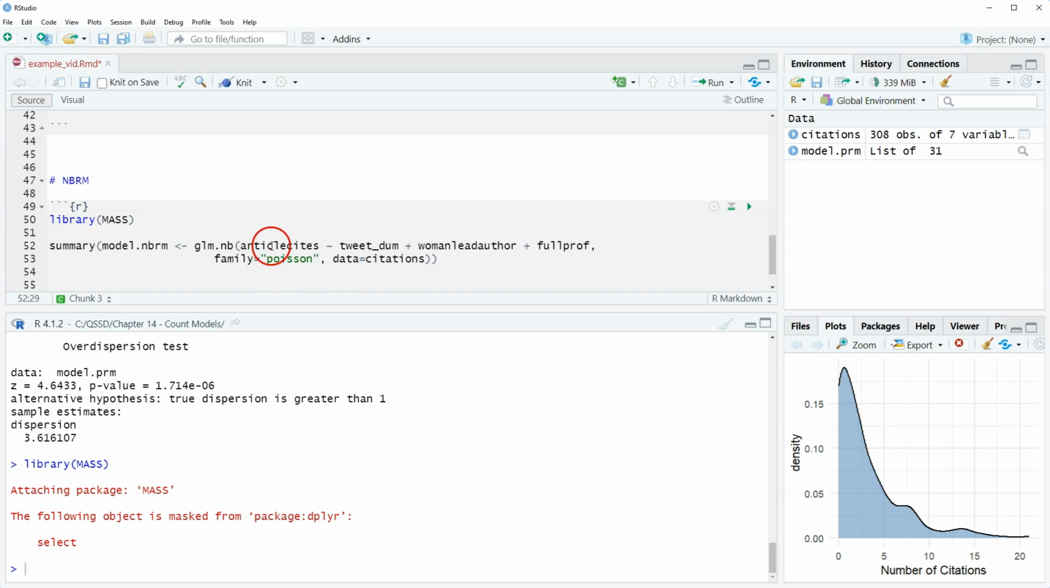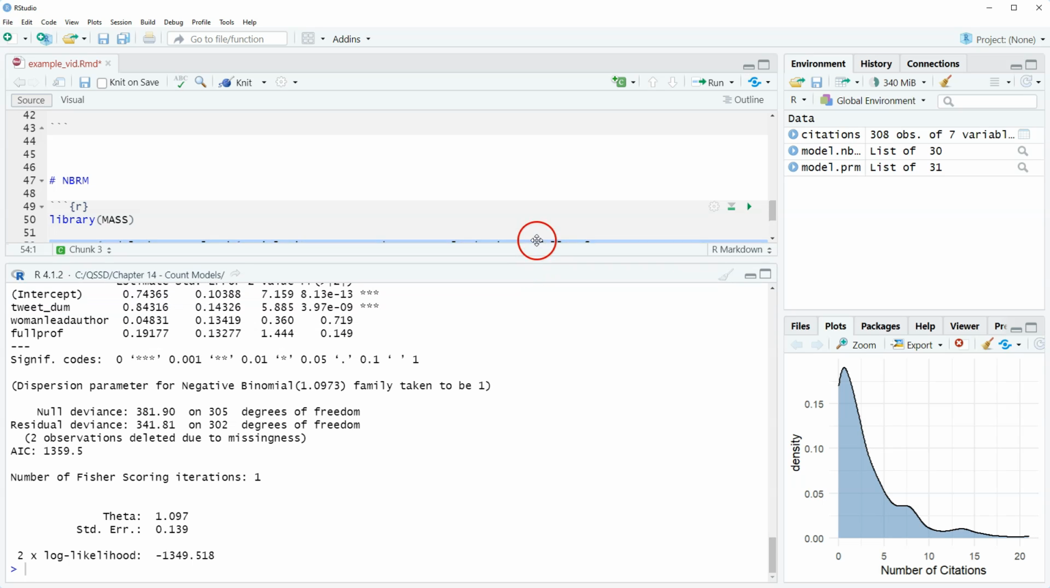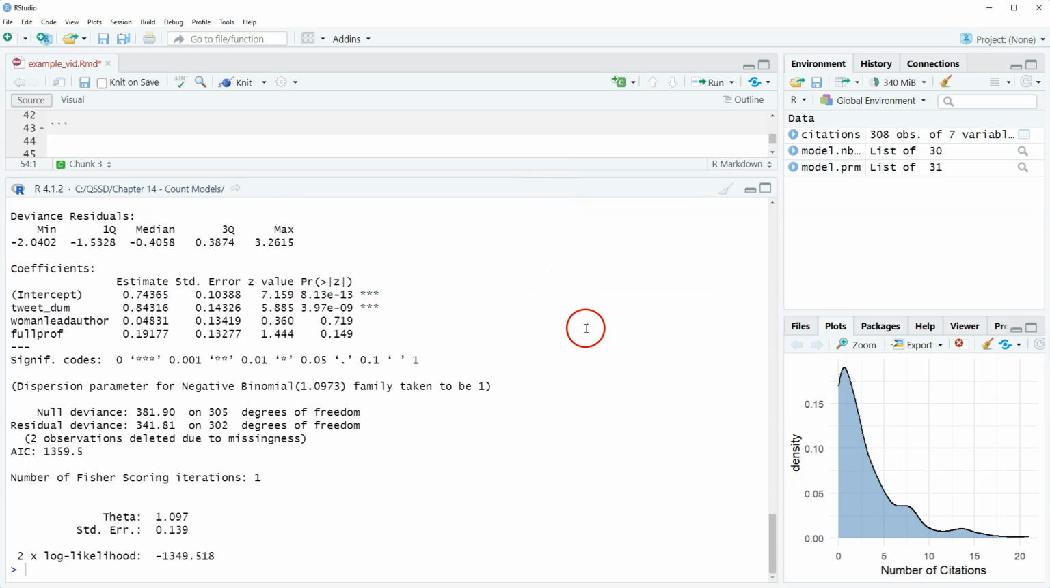We still have article cites as our outcome variable, and our predictors are tweetdom, woman lead author, and full prof. And then we don't need a family because this function is specifically for negative binomial regression. But we do need the data. Okay, so let's run that and take a look. Here are the results.